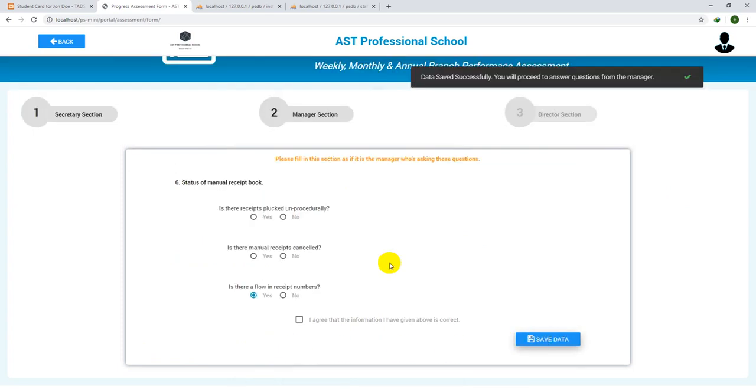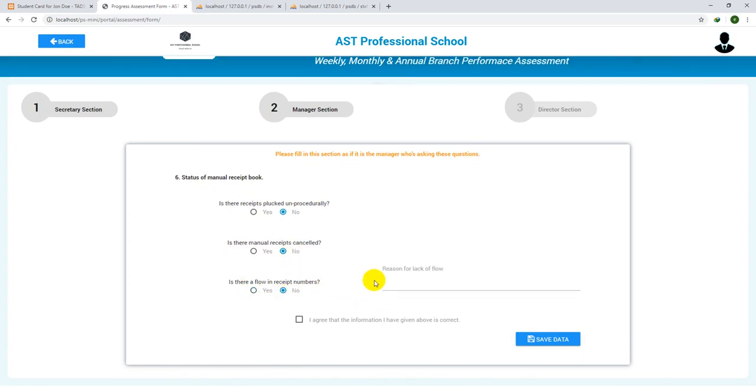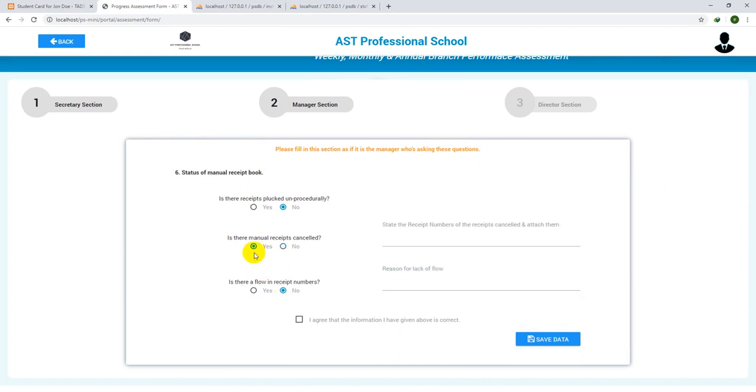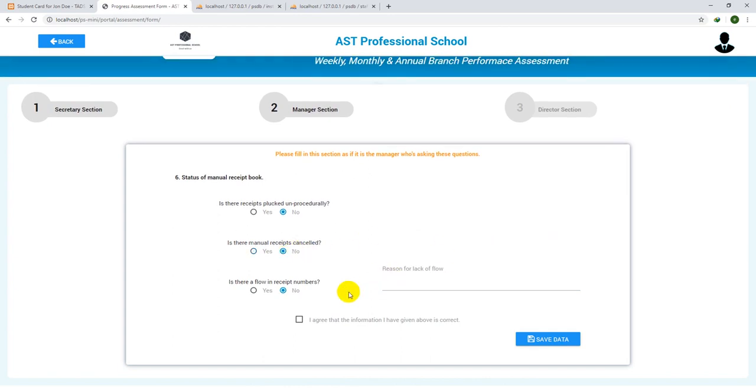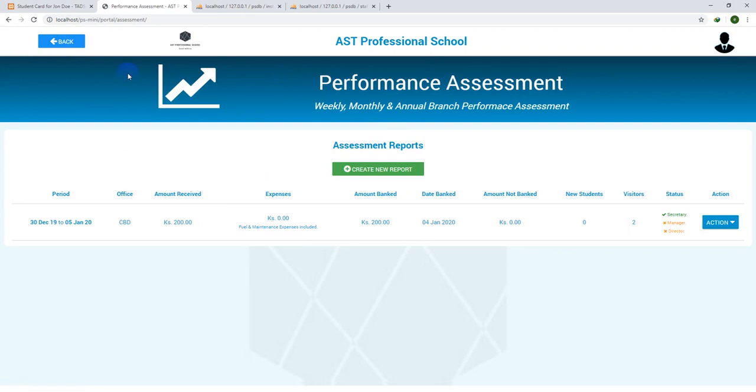After that, I'll answer these questions as if it was the manager doing a follow-up. So is there receipt tagged? No. Manual receipt cancelled? No. Is there a flowing receipt number? Yes. In case I say no, I'll give a reason. In case here there was a manual receipt cancelled, I'll give the receipt number. Otherwise, it will just remain like that. Then I'll agree, save the data. So that's how the report works.